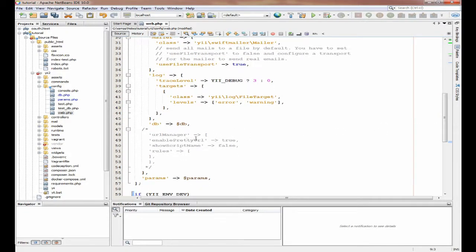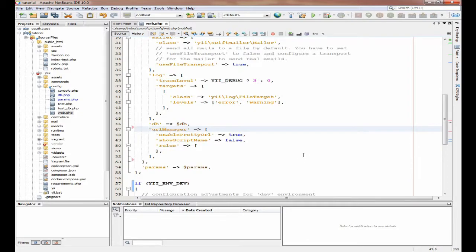Okay, and the next thing you need to change is this URL manager, and this is what actually gives us the pretty URLs. So I'm just going to delete the two comment ones, and then press Alt, Shift and F again, and as you can see, we've got that set up. Now some people have a problem with show script name, and you may want to comment this out, set it to true, and what I'll do is I'll leave it like this at the moment, but I'll show you what it does later on.